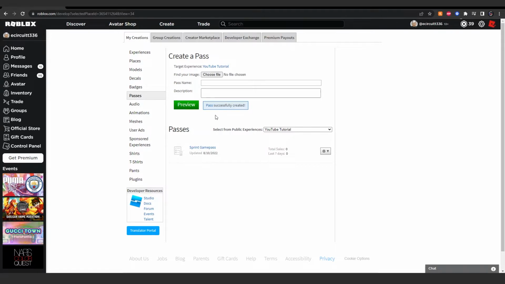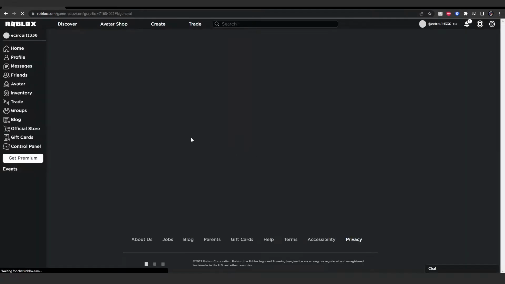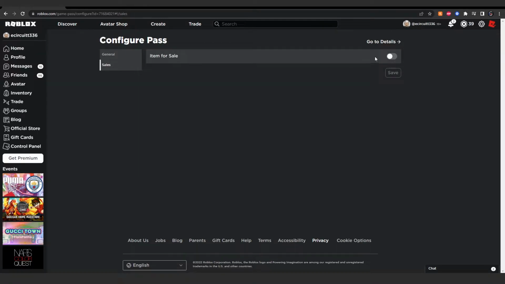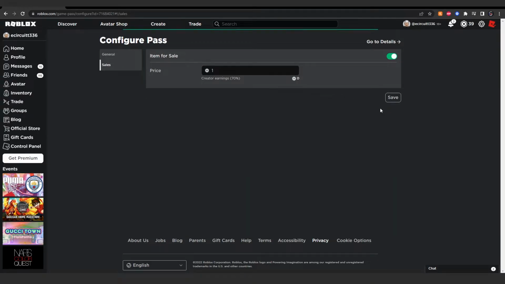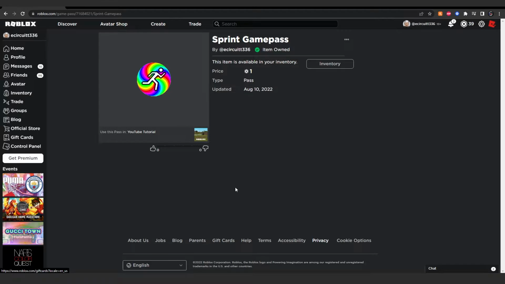Now one more thing in here, what we want to do is go to settings on the game pass, click configure, and then go to sales and set item for sale to true, as this will allow people to actually buy your game pass. You can set as many Robux as you want on here. I'm just going to set one because it's only a tutorial, and now your item will actually be for sale.